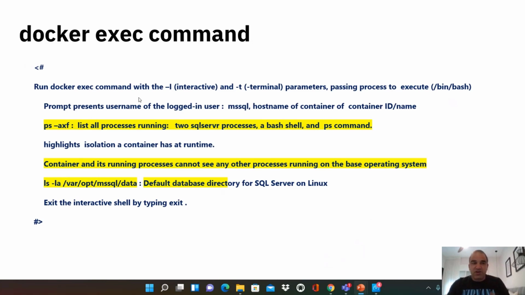The docker exec command enables you, with -i interactive and -t terminal, to go to the bash of the Linux, bin bash, and run some commands. In this command, if you use ps -xf, it will list all the running processes. In the SQL Server container, the only running processes are the SQL Server processes, the bash shell and the ps command. If you go to Linux and run ps -xf, you will get a lot of processes.